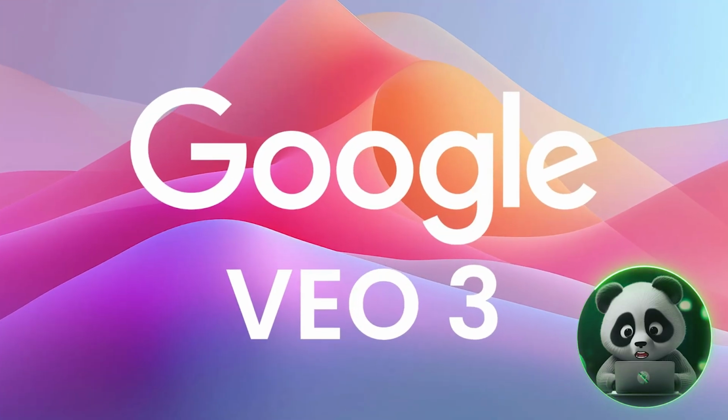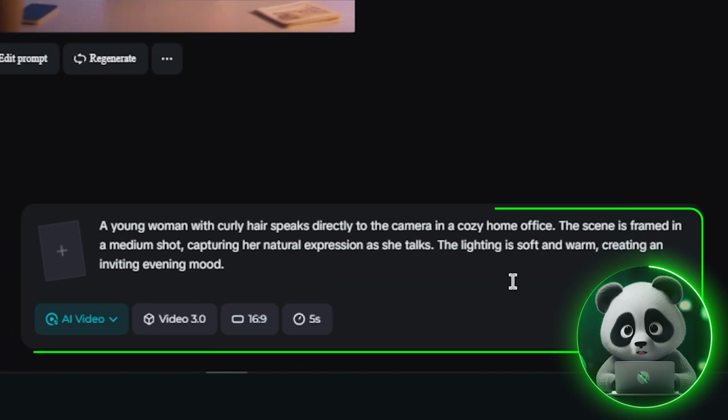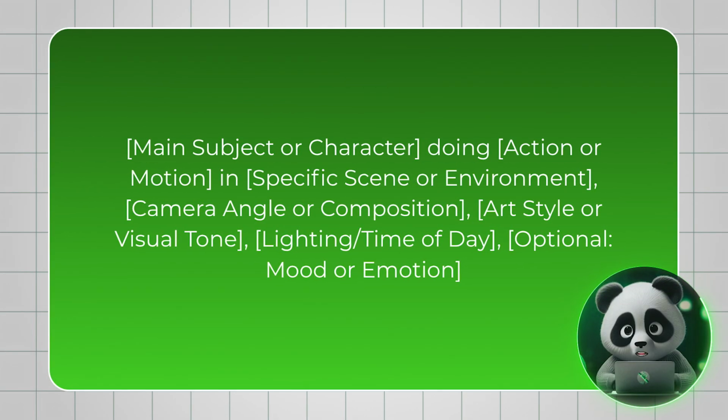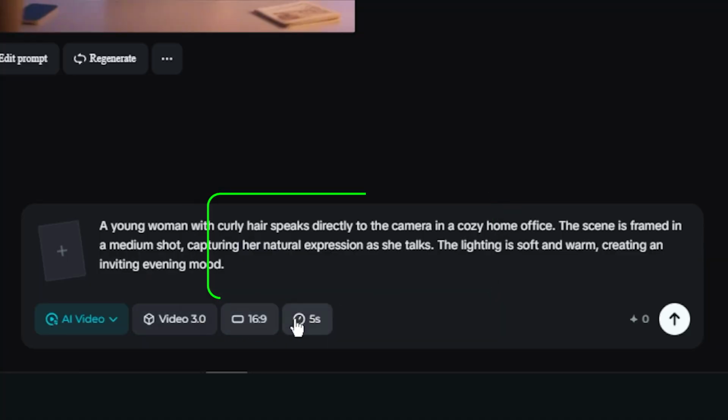Dreamina AI has recently rolled out its new Video 3.0 model, and early tests are already comparing it to Google's Veo 3. Naturally, I had to put it to the test. I started by entering my prompt, reusing the same formula from earlier to keep things simple yet effective. Then, I set the aspect ratio, chose the duration, and hit Generate.